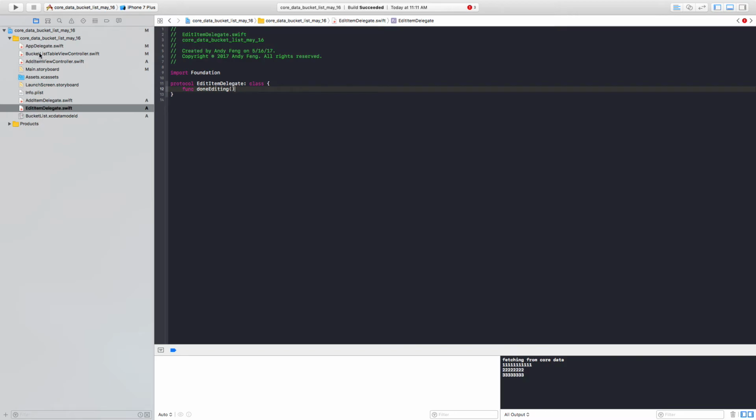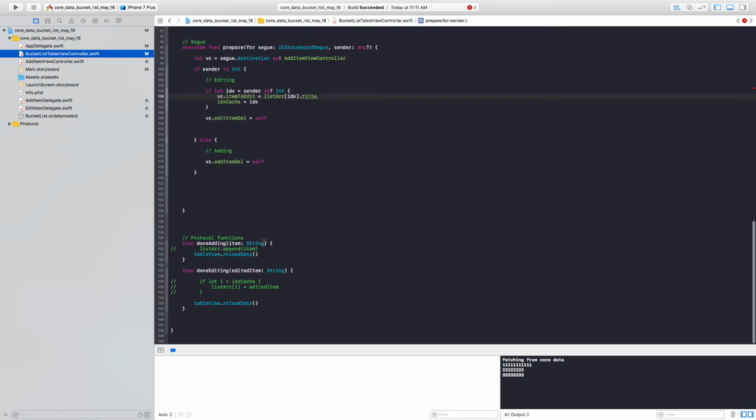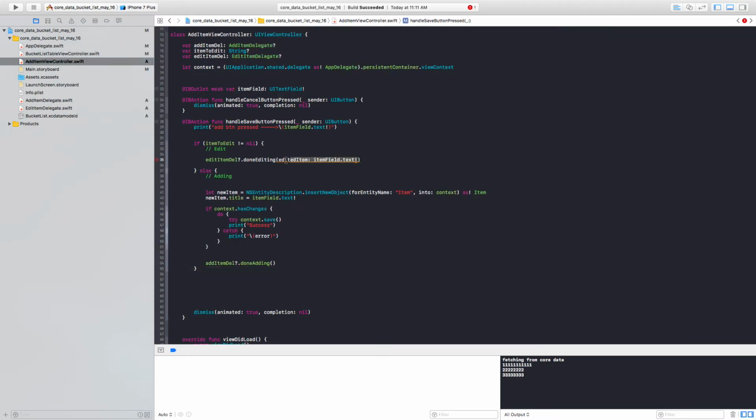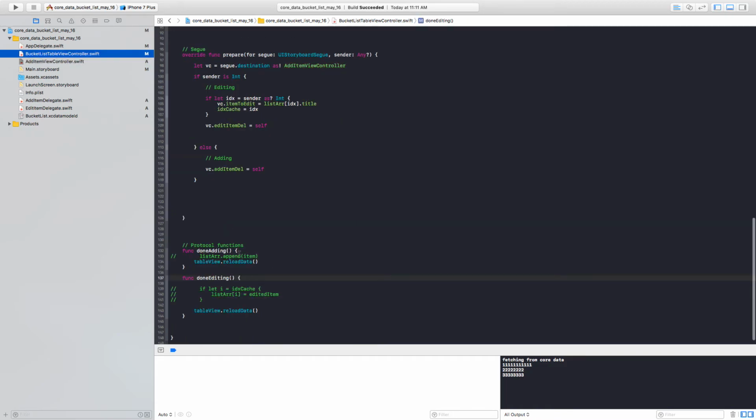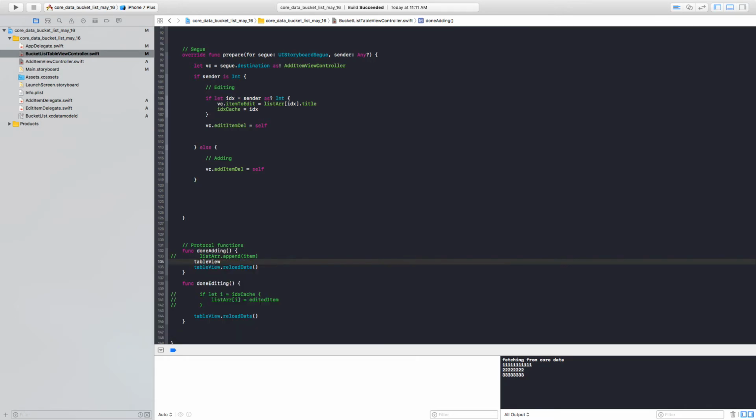Okay, so in the bucket list here, we're going to edit these 2 functions as well. We're not taking in any arguments. So over here, add item, when we trigger done editing, we just call the function. We call done adding, done editing. We could make this the same one, right? There's no difference. All we're doing is we're telling the bucket list view controller, hey, something changed, reload your data, right? So when we call these functions there, we're going to go over here and we're going to say, instead of appending to that list, we're just going to do a table view dot reload data.